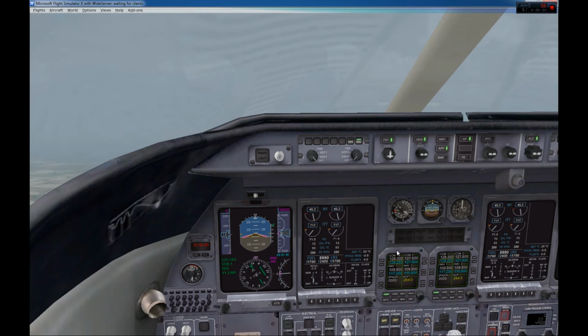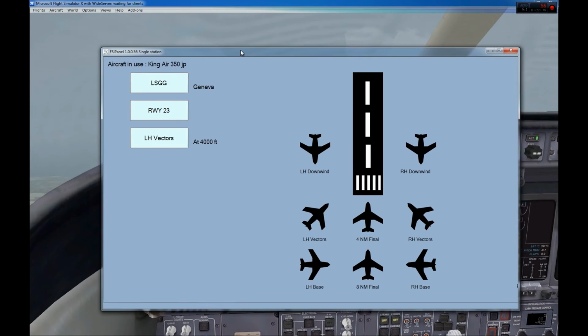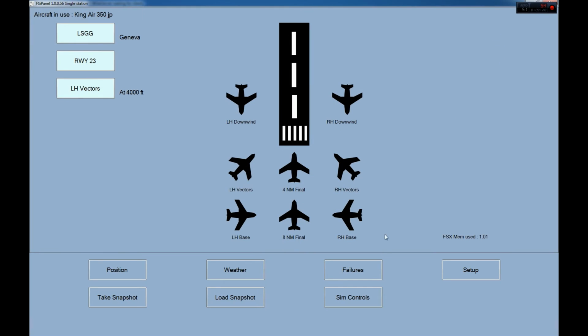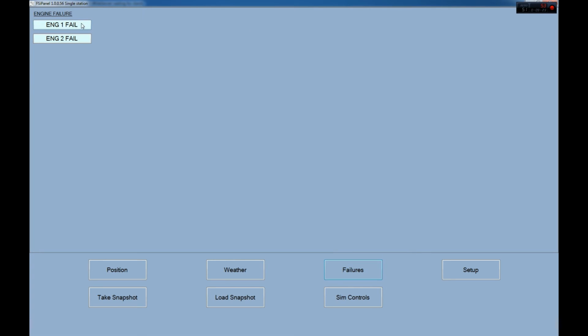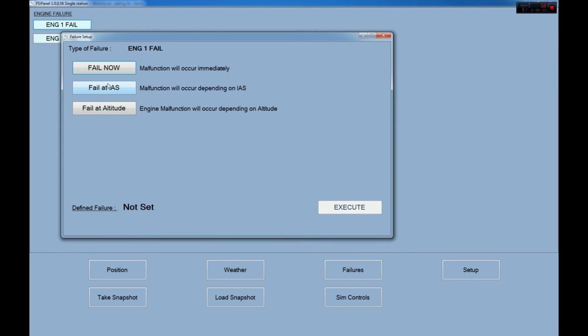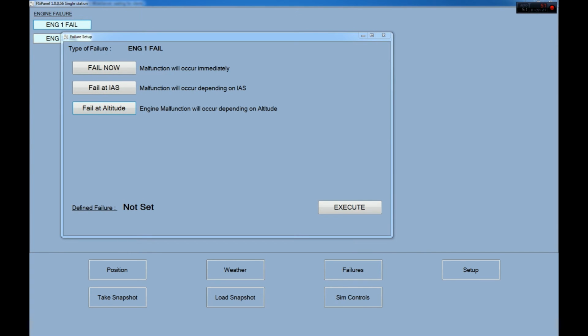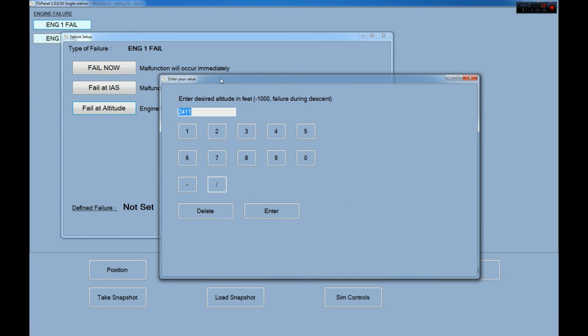So the idea of this mode is to let you fly any airplane. You can choose a single engine, piston, turboprop, jets, anything you like. 2 engines, 3 engines. You can as well simulate the engine failure. So here if I want to simulate an engine failure, okay, I will try that. So we go to failure. Let's say I want to fail the engine number 1 and I will fail it when we pass in descent.